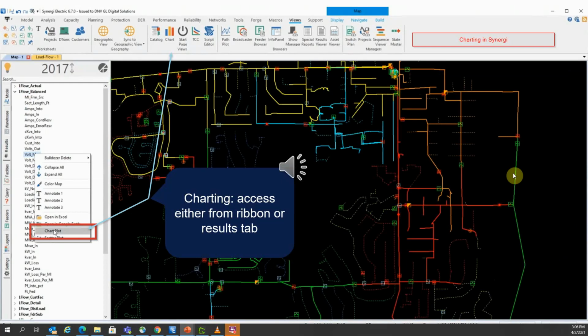You can access charting a couple different ways in Synergi. If you go to the Views ribbon, you'll see charting on the ribbon, or it might be easier just to go to the Results tab in the table of contents, select the results that you want to display in a chart. But first you would need to left click on those results, then you would right click on those results, and then you would click Chart Plot.